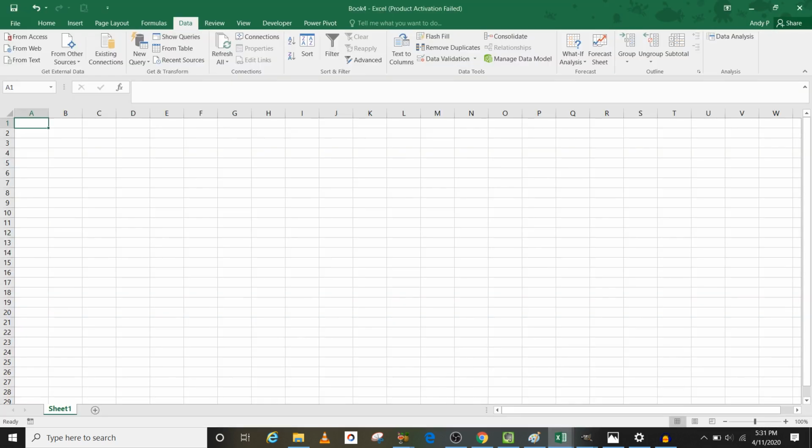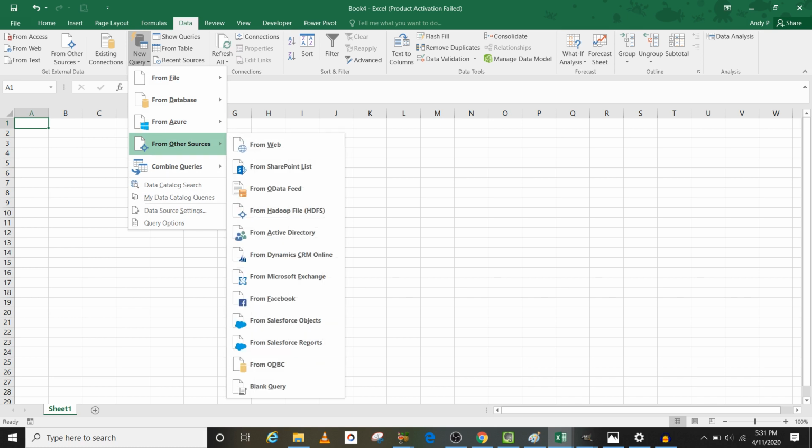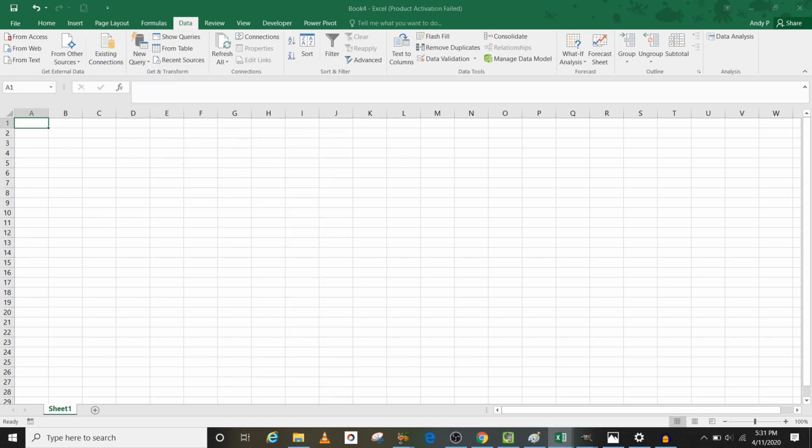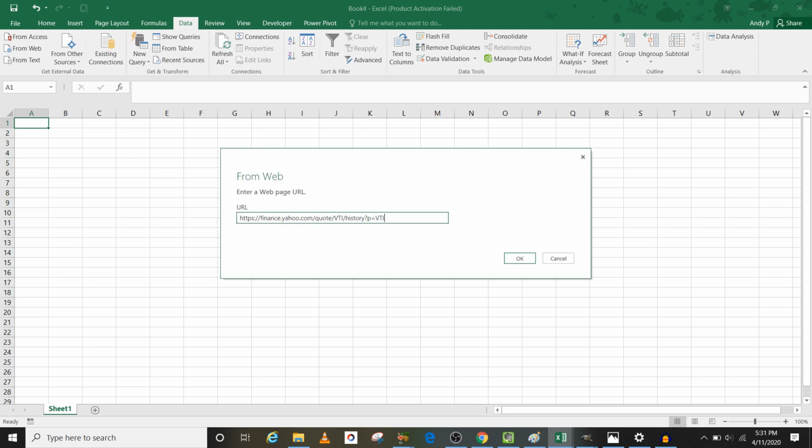Within Excel, you want to go to the Data ribbon. Go to New Query, From Other Source, From Web. Paste in the URL and hit enter. Now please note this From Web on the very far left, that's something different. You don't want to use that. This might take a few minutes to load.